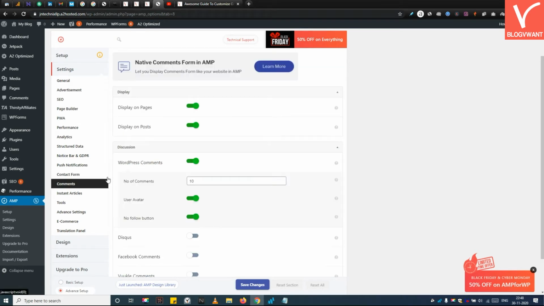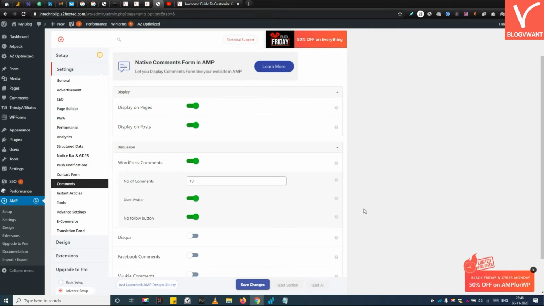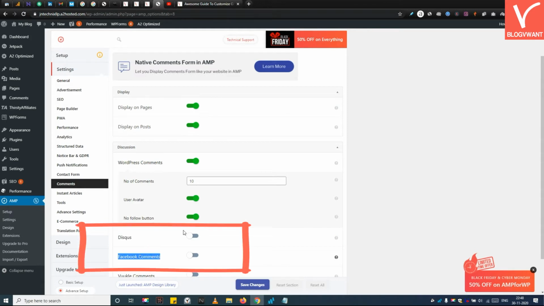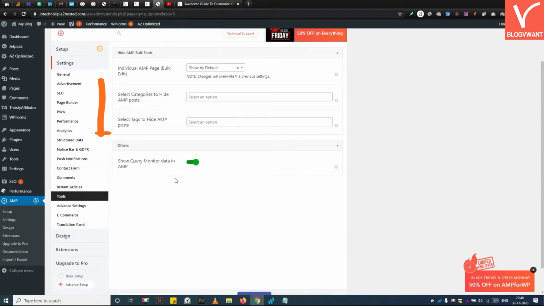Step 12. Enable the comments on the AMP website. You have the option to enable or disable the comments on the pages or posts. AMP for WP plugin also supports Facebook comments, Disqus plugin comments. Then tap on the Save Changes button. Step 13. Then under the Tools tab, you have options to hide AMP on a particular category or tags.